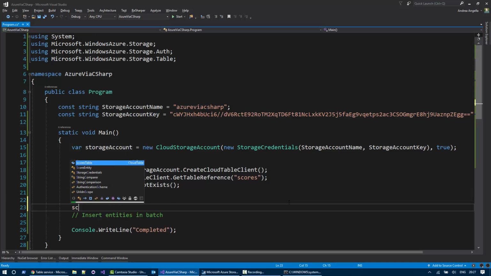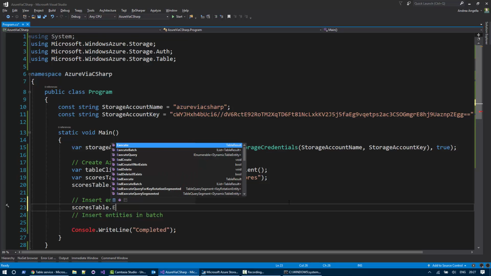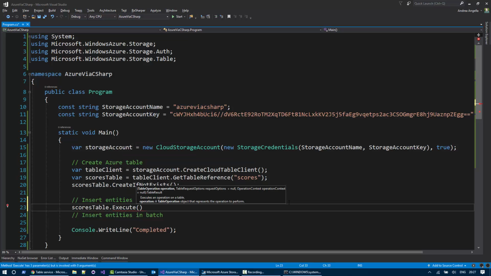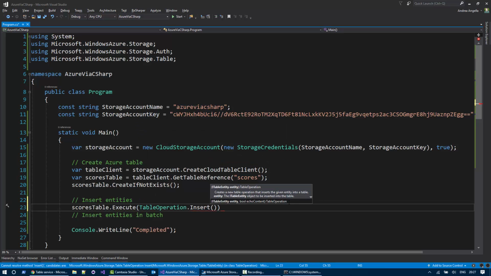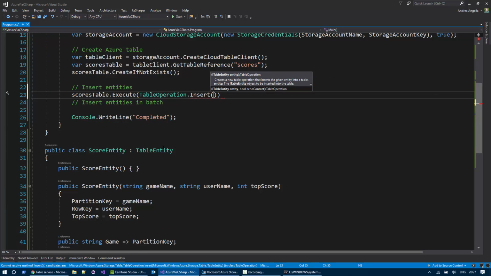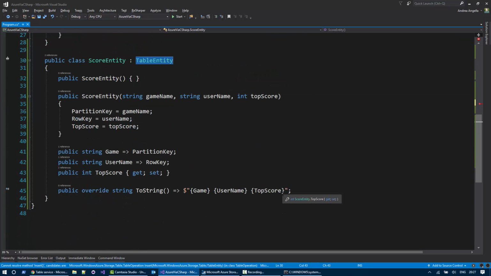In order to do that, I use the scores table and I use the execute method. Here I can provide a table operation. In this particular case, we want to do an insert operation. Table operation insert, and we need to insert an ITable entity. So every single entity that you add to an Azure table needs to basically derive from a table entity class. And I already created for you a class called score entity that allows you to provide the game, the username, and the top score. Basically it allows you to store the top score for each game played by a user.